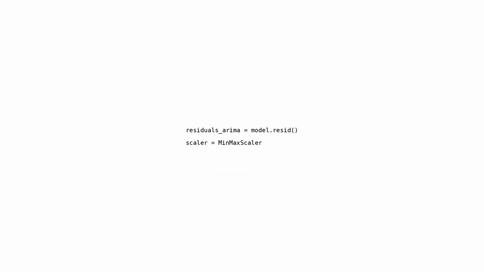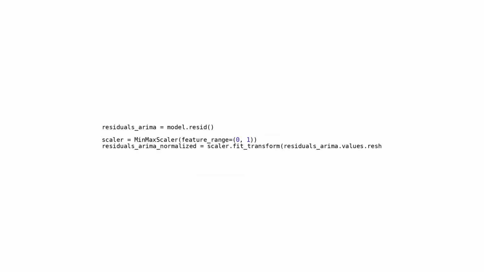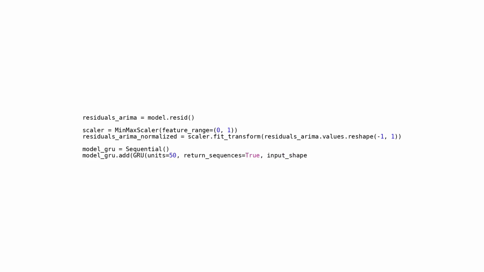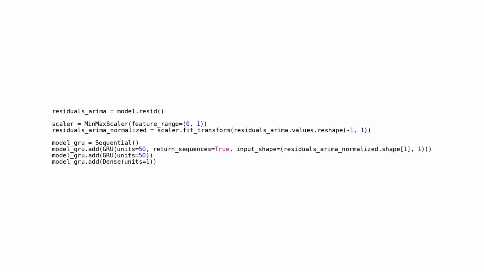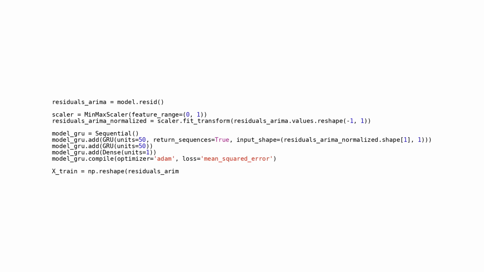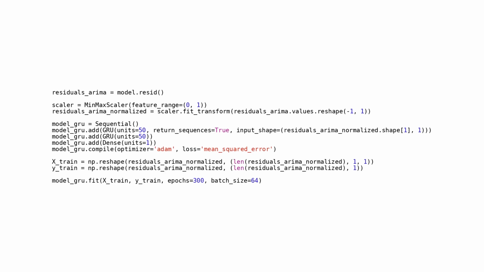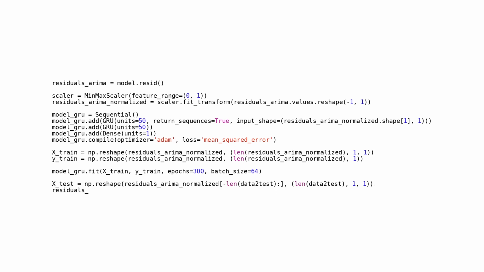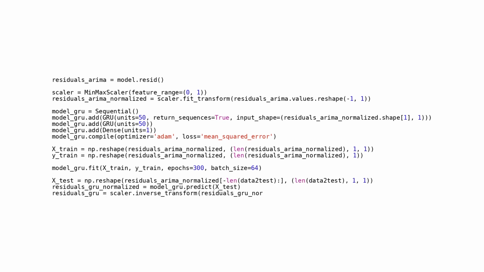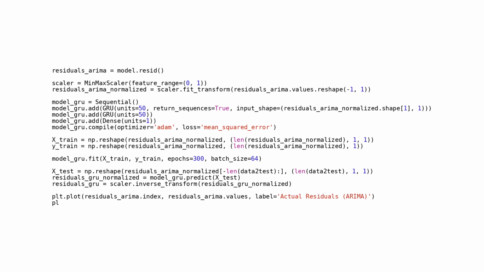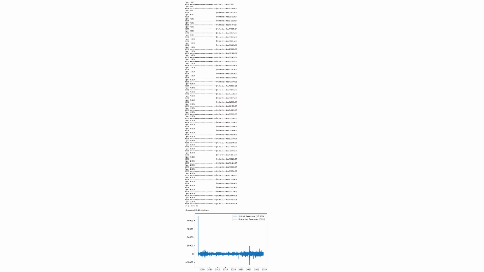This Python code snippet implements a process for normalizing and modeling time series prediction residuals, which it then plots. The steps involved include extracting the residuals from an ARIMA model, normalizing them using a min-max scaler, building a GRU model with 2 layers and 50 units each, preparing and training the model, preparing testing data, using the model to predict future residuals, and plotting the actual and predicted residuals over time. The graph produced uses a plotting library and includes a legend to differentiate between the two sets of residuals.